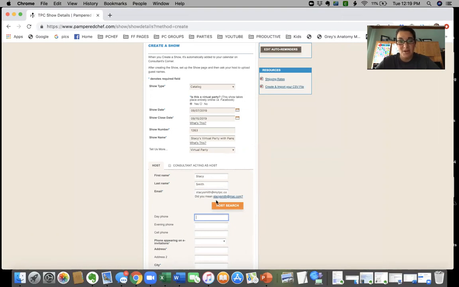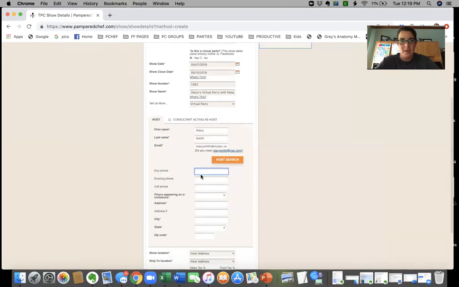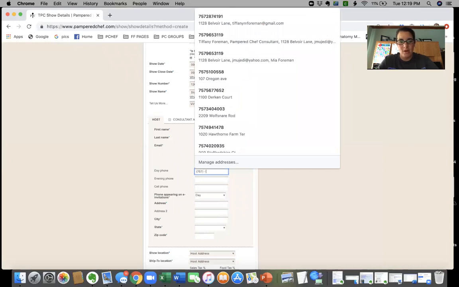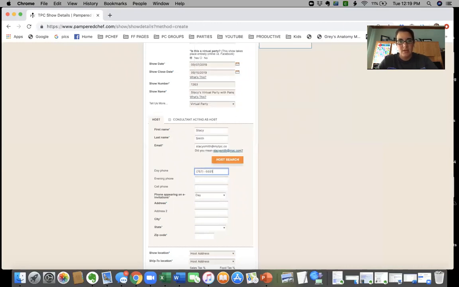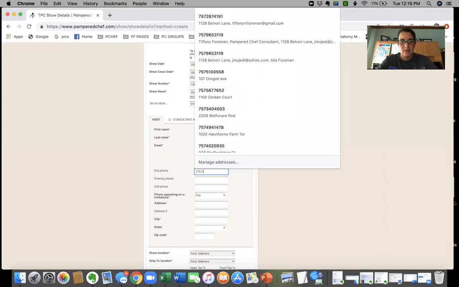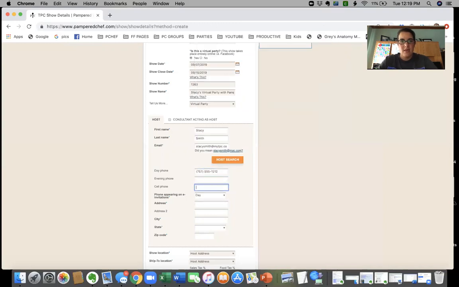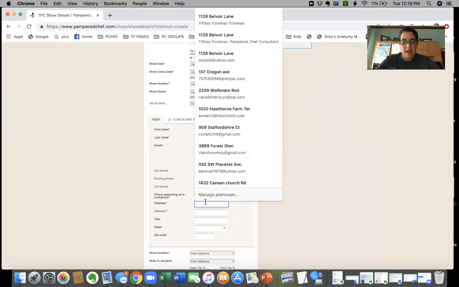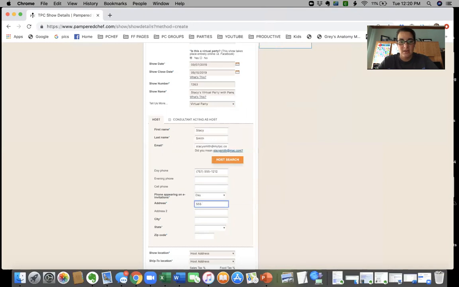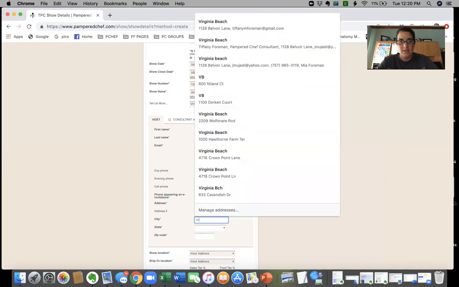And sometimes your computer is smart. No, I don't want to pick that. So you're going to put in your phone number for your hostess. And then you want to make sure that this defaults to whatever you type it in. I mostly use day for everything because for most people that's their main number, their cell number, and I just put it there as opposed to putting it in cell. And then their address. And then their city, just like you would.